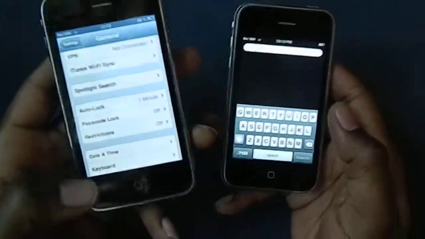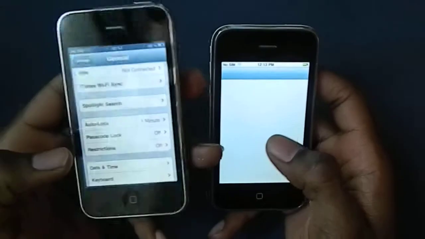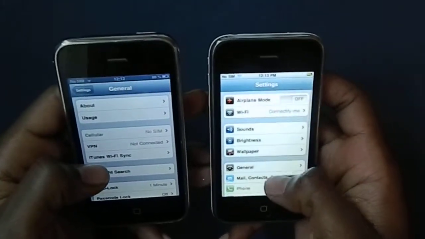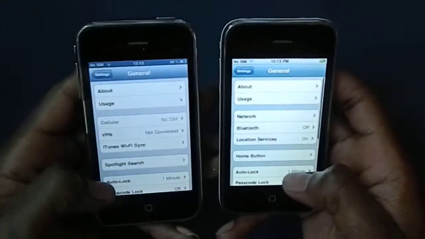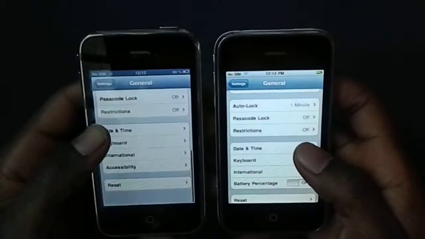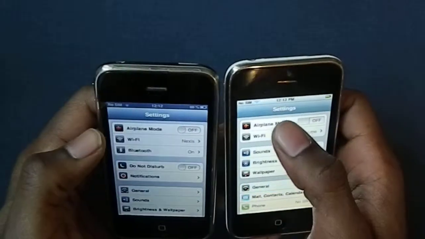While in this case, in the 3GS, it's for multitasking. I'm not gonna show that again. What was I? Yeah, general usage. And then going down, they all seem the same. They all look the same here. And then let's go back again.